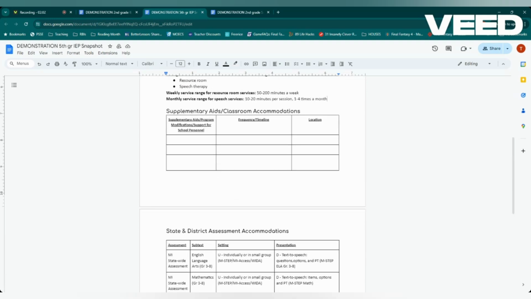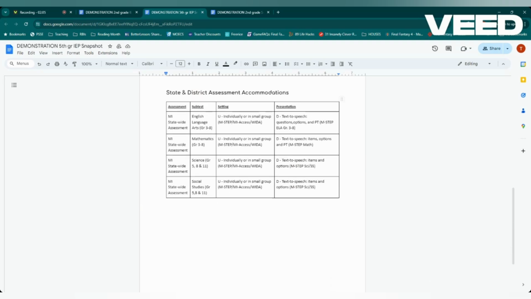The other thing that this student has that the second grader didn't is a table for state assessment accommodations. In Michigan, students take the M-STEP, and third, fourth, and fifth graders take that test every spring. Third and fourth graders just take ELA and math, but fifth graders take ELA, math, science, and social studies tests. So this fifth grader would receive accommodations for all the testing. And again, I just copy and paste that from the IEP program.